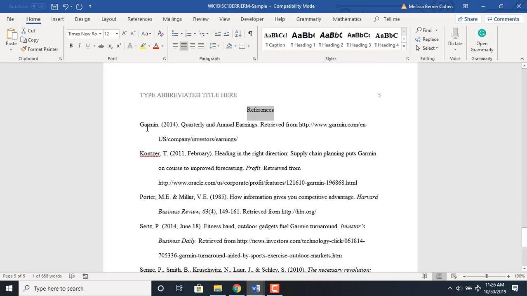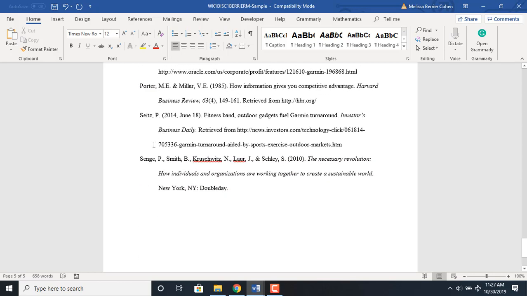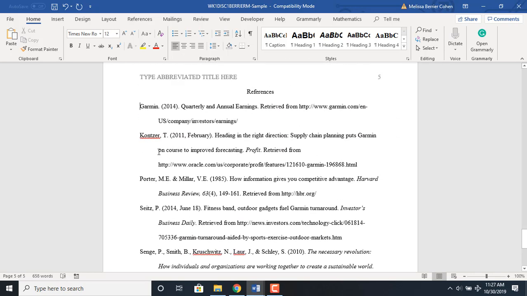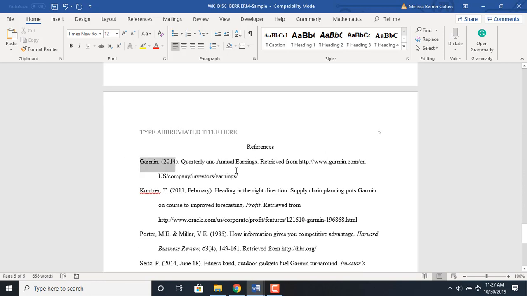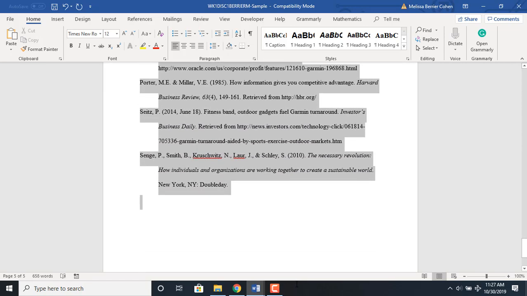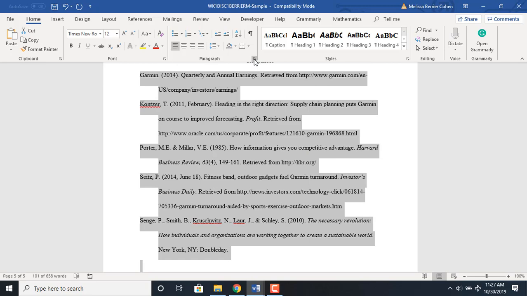Now this, I'm going to show you how to do it. If the formatting for your references becomes wonky, or you don't know how to get the second and the third lines down here to indent half an inch, I'm going to show you how to do that right now. What you need to do is go ahead and highlight all of your references and resources there, and we're going to go to the same place with the paragraph.